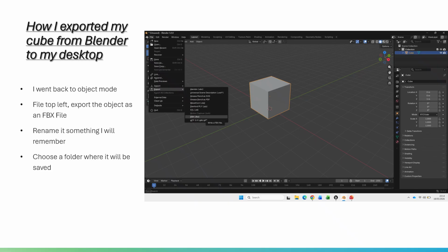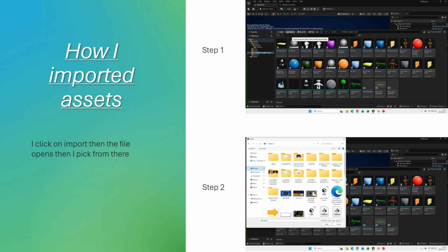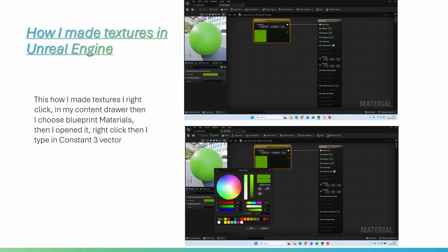How I exported my cube from Blender to my desktop. I went back to object mode, File, which is on the top left, and exported the object as an FBX file, renaming it to something I'll remember. I chose a folder where it would be saved, which was my desktop. How I imported assets. Step 1, I clicked File and then it opens. Step 2, I click which objects I want to bring in.